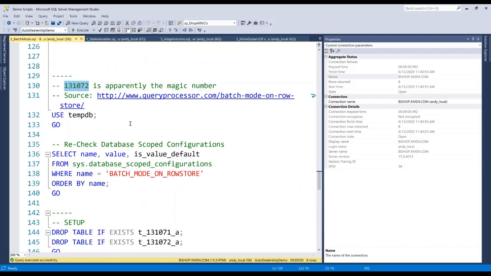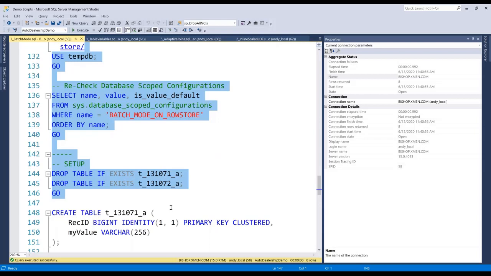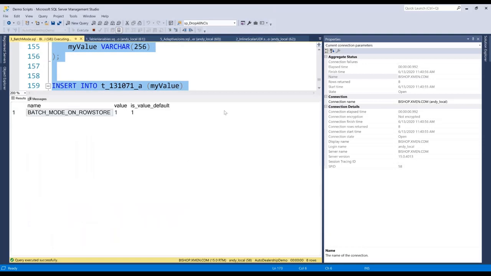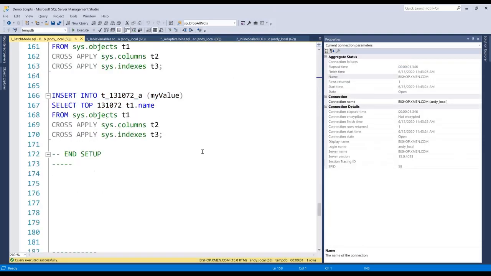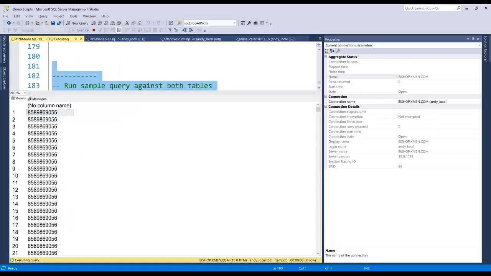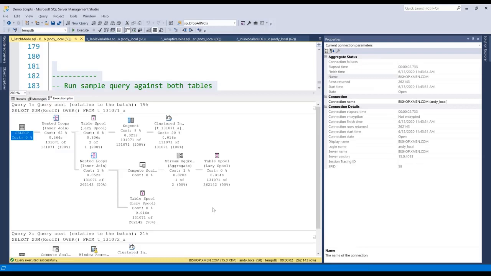So a little bit of trivia, 131,072 records is apparently the magic cutoff point as far as whether you're going to go from row mode to batch mode. So I'm just going to use tempdb here, and I'm just going to do a little bit of setup. I'm going to create two temp tables, one with 131,071 and another with 131,072 records inside here. So this is just my quick bit of setup. Again, this is more just trivia than anything else. Setup is done. So I'm just going to run a quick sample query against both tables to show you the execution plans.